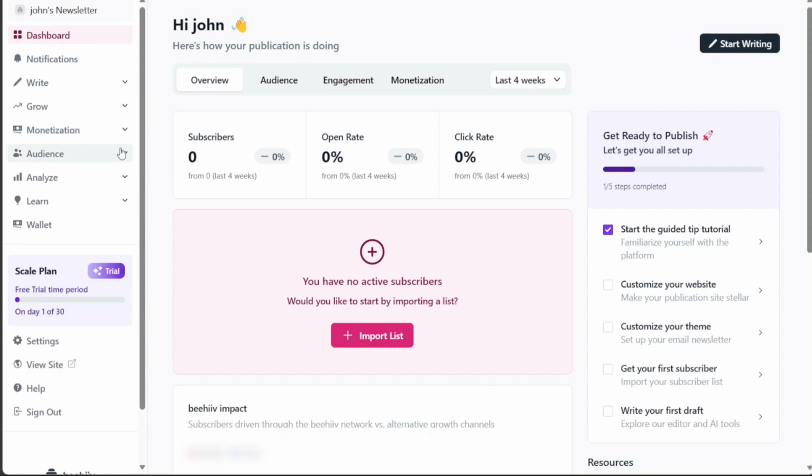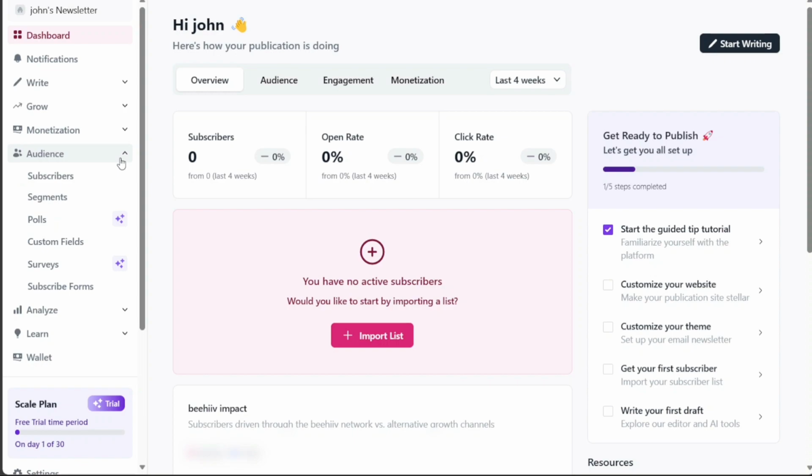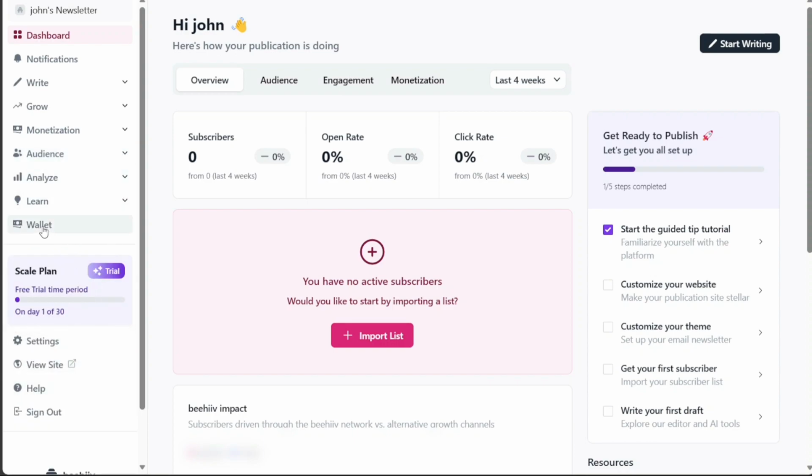The Audience feature offers an overview of your audience demographics and interests, enabling you to analyze their engagement with your content. The Analyze feature allows you to monitor post performance and engagement metrics, which can help you refine your content strategy. In the Learn section, Beehiiv provides a variety of resources and tutorials to aid your journey on the platform. The Wallet feature allows you to manage your payments, subscriptions, and earnings on Beehiiv. Lastly, the Settings section lets you customize your account preferences and privacy settings. Each of these features is designed to enhance your experience and efficiency on Beehiiv, helping you make the most of your time on the platform.